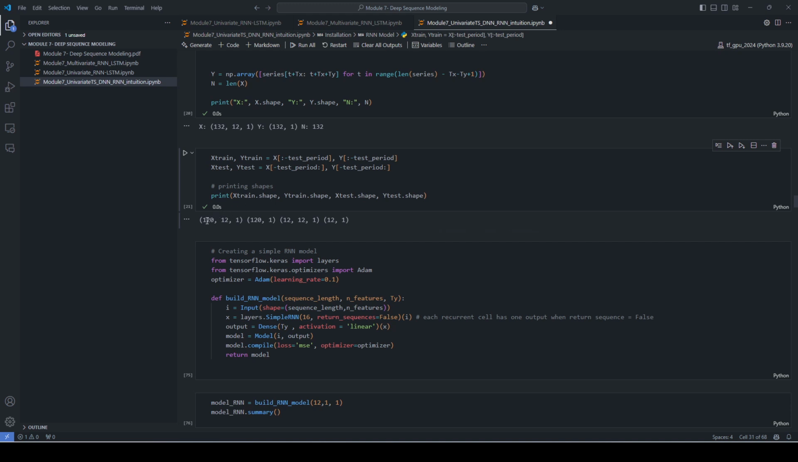Look at that. The shape of the train set is 120, 12, 1, right? This 1 stands for feature. 120 is the number of observations sampled, and this 12 is your sequence length, right? So we are processing 120 of these sequences of length 12 with one feature. So this is your X train. And obviously for your Y train, there are 120 of those targets. The same story for your test set.